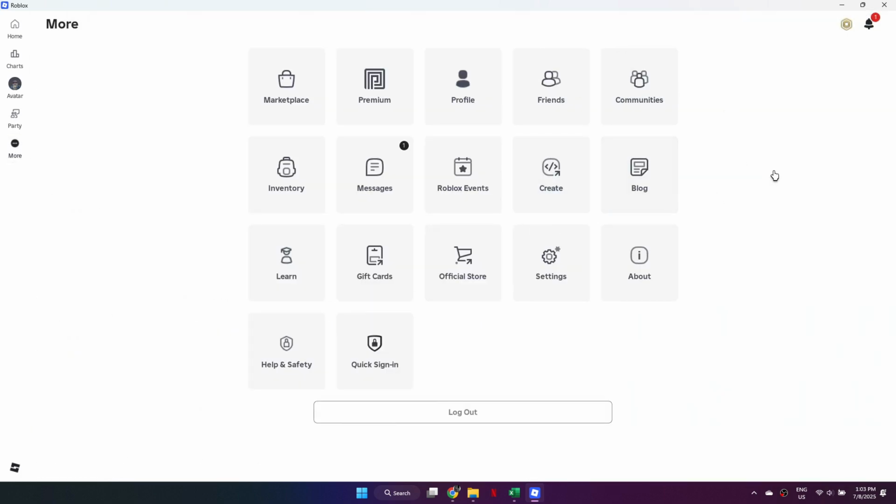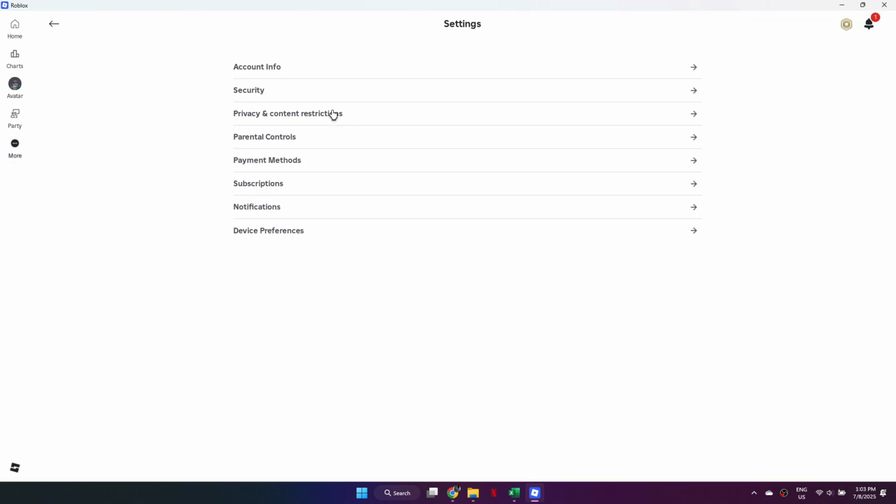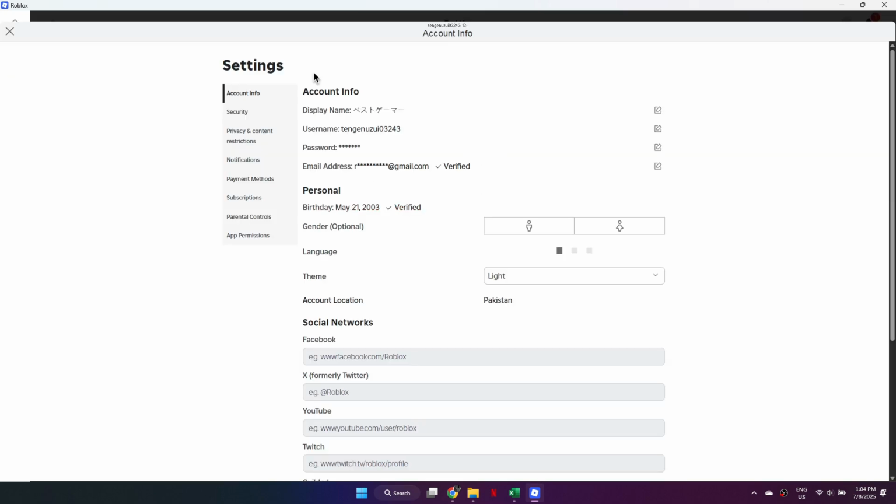On the main menu, you'll see Settings under More. Here, you can update your password, set privacy options, and enable two-step verification. If you're underage, Roblox has built-in parental controls that manage chat and interaction permissions.